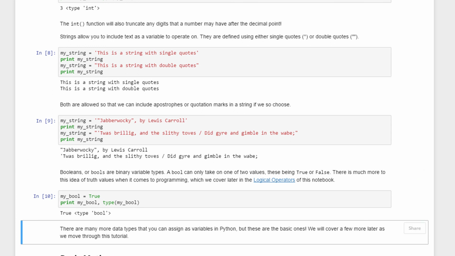And here you go. There are many more data types that you can assign as variables in Python, but these are the basic ones. We will cover a few more later as we move through this tutorial.